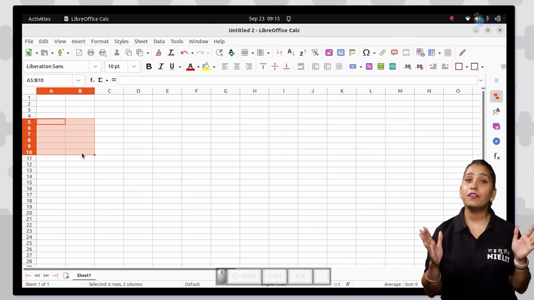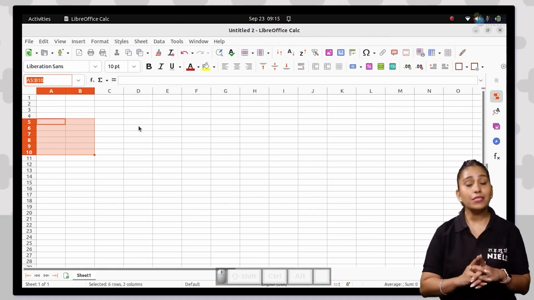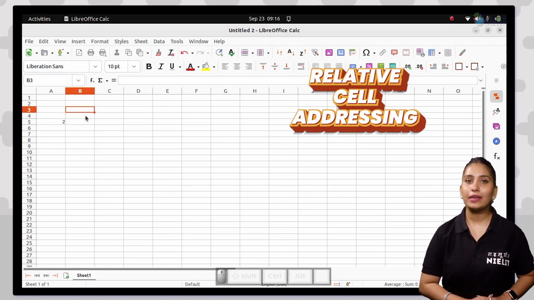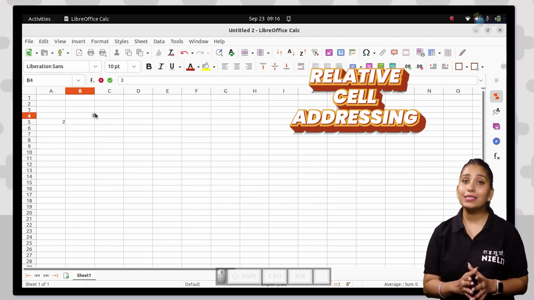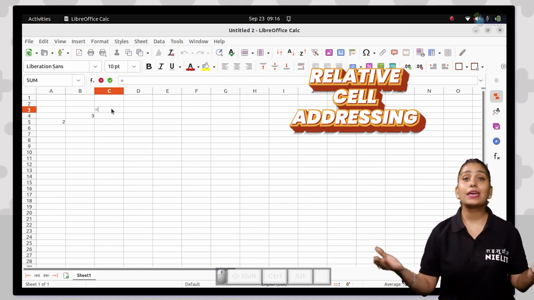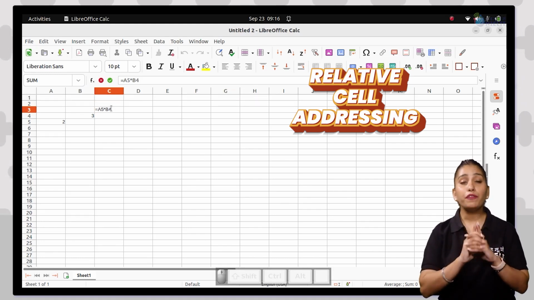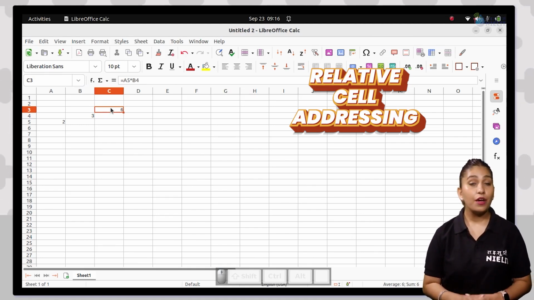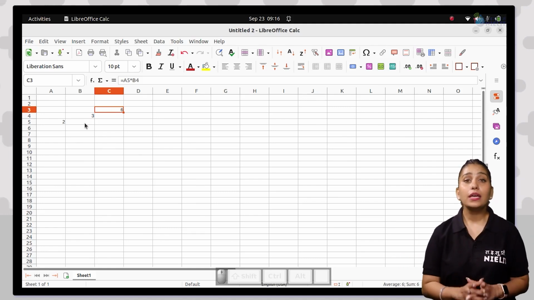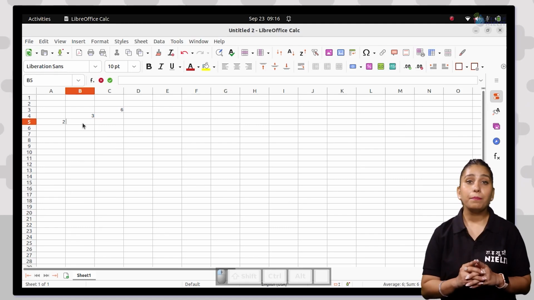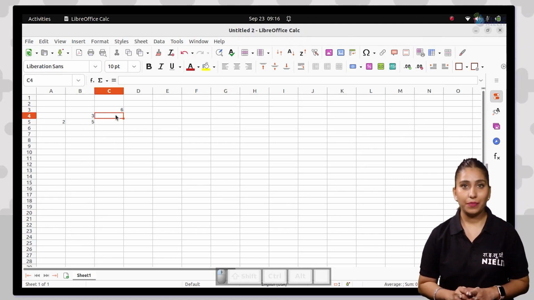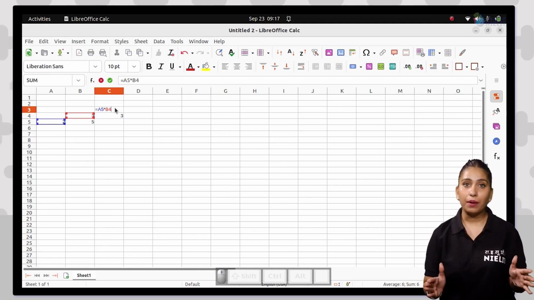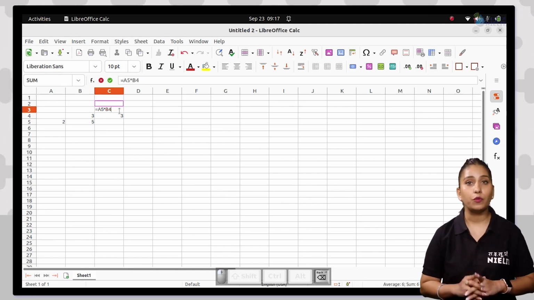There are three types of addressing as follows. First up, we have relative cell addressing. Relative means that the reference of an area will be adjusted automatically when you copy the formulas. We can say the cell addressing that changes when the formula is auto-filled into a different cell is known as relative cell addressing. For example, you have entered the formula =A5*B4 in cell C3. Now, if you copy this formula to cell D3, then it will become =B5*C4.